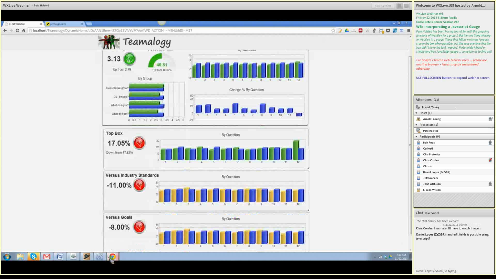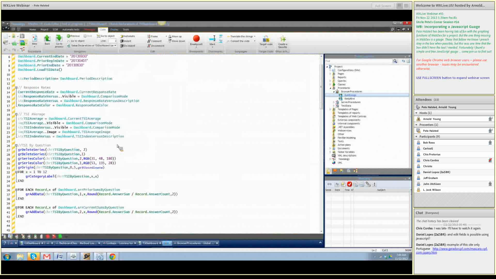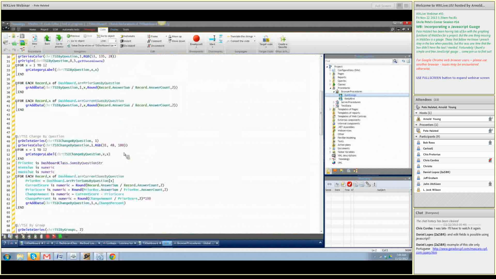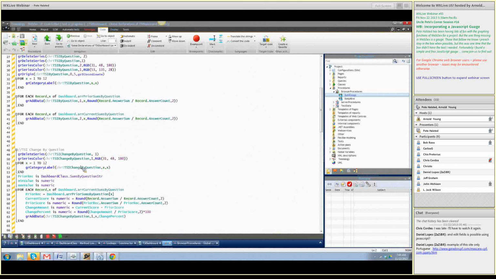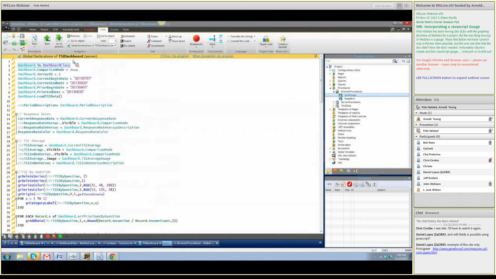And if we look at the code here, there's really not a lot of code other than actually populating the charts. The reason why is this dashboard class is doing all the heavy lifting. First, I give it a date range, and then I tell it to load the data.